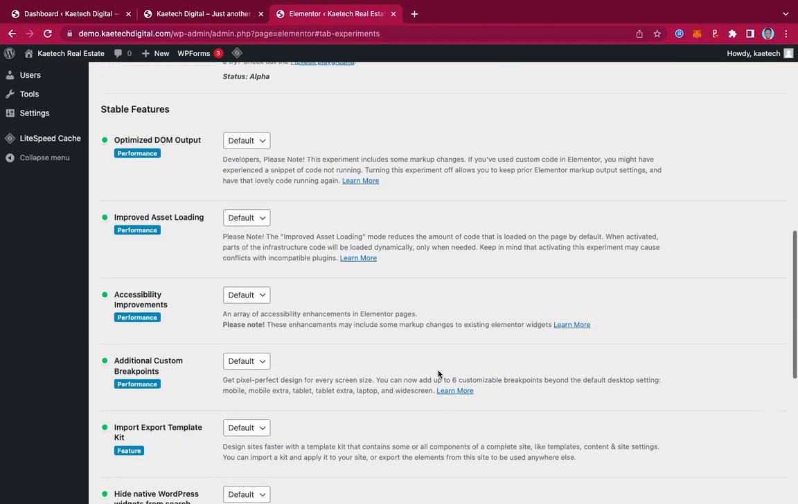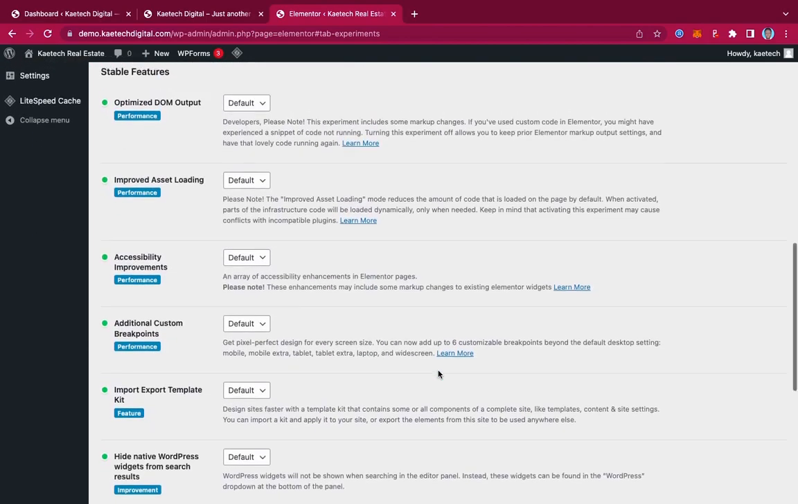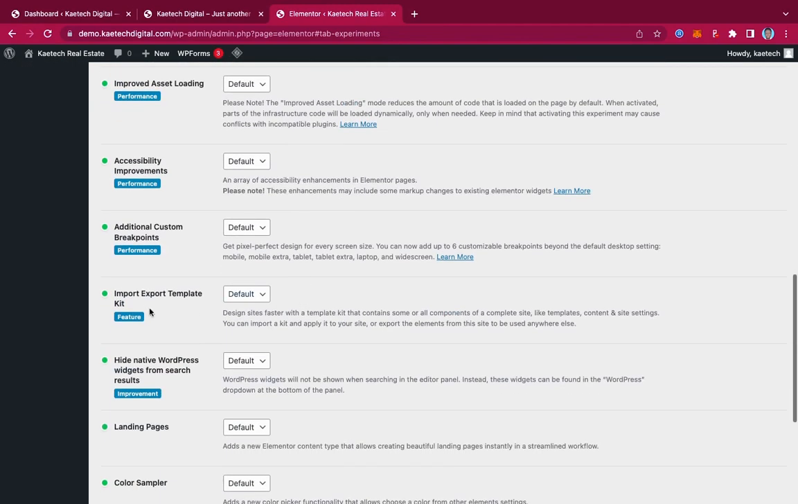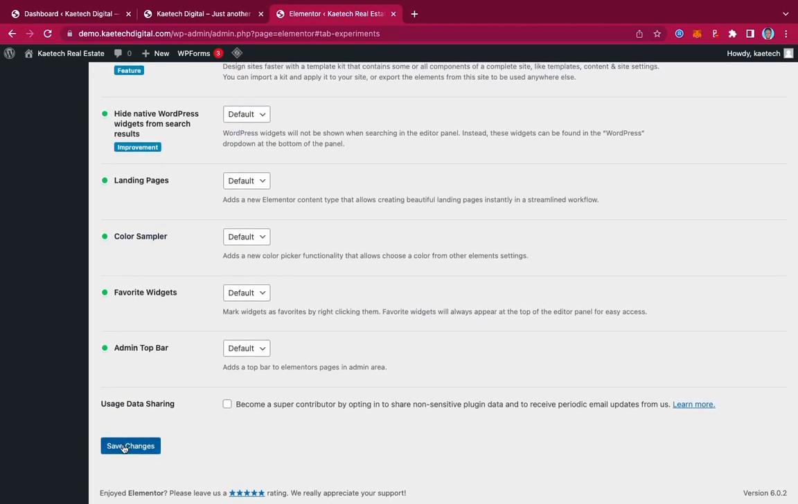Now from experiments, make sure that you scroll down, and then you go to the settings that say stable features. Scroll down and then go to import export template kit. Okay, so just click on the default over here, and then make it active. Now scroll down and then click on save changes.